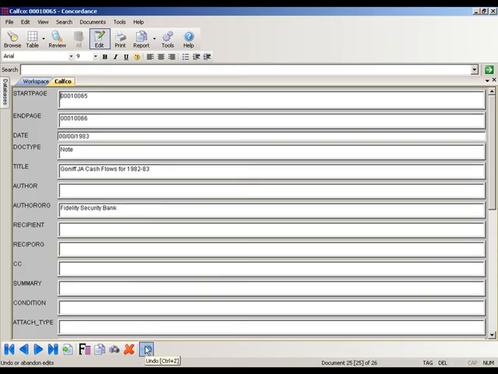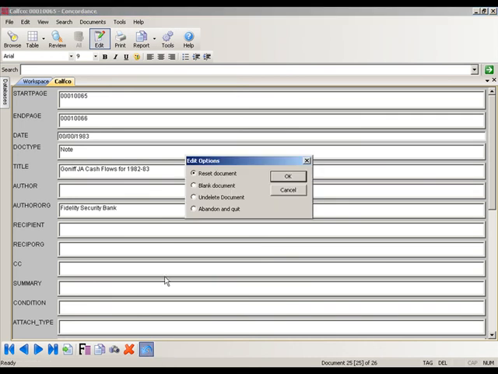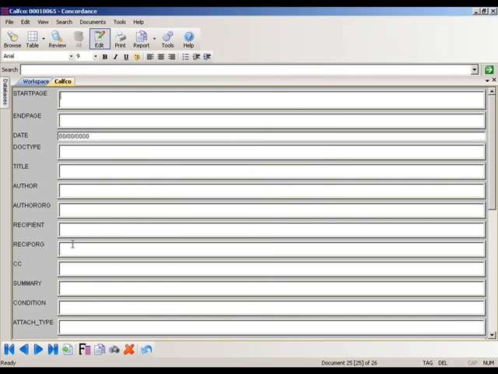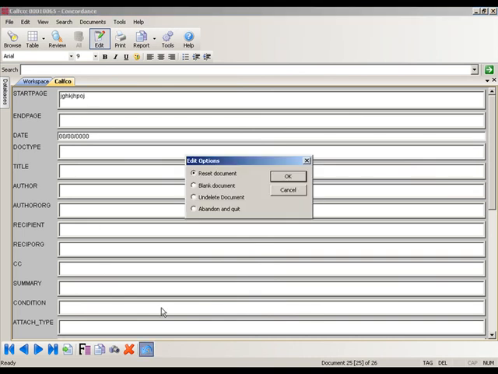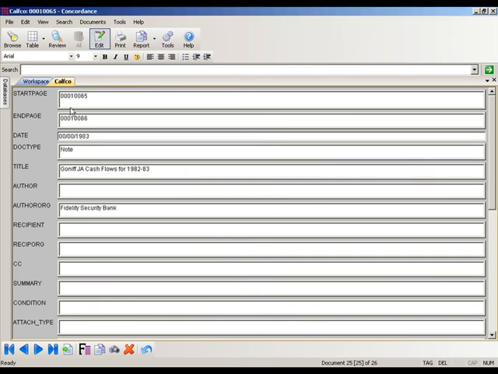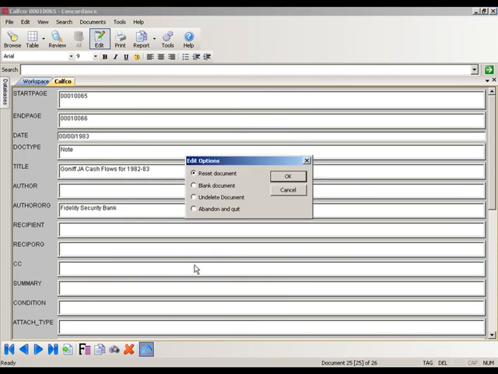This icon is the undo icon. Beginning with Concordance version 8, the undo function now has a few more options, including the ability to reset, blank, delete, and abandon. The reset document option will undo your editing changes. The blank document will wipe out all the field information. So if I choose the blank document option and click OK, notice now all my fields are empty and I can put in any new text that I want. And if I want to bring the information back, I can choose the reset document option. The delete document option does the same thing as the red X, which basically deletes the document. Abandon really just simply quits out of the edit screen.